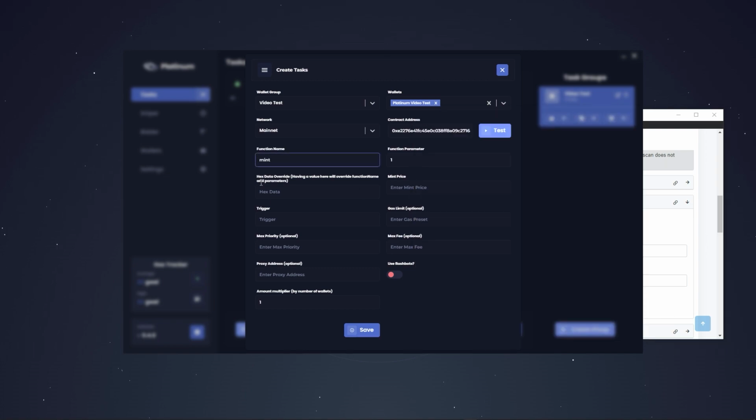So we're going to type in mint. We'll go ahead and cover the hex data override in a moment when we set up the quick tasks. But just to go over it, when you have hex data entered, this will override the function name and the parameters. We'll cover that when we do the quick task, do not worry.